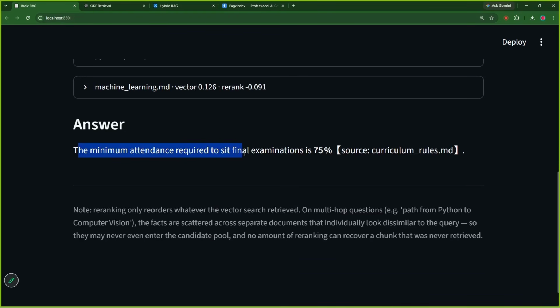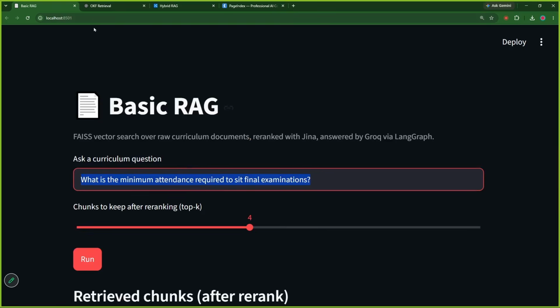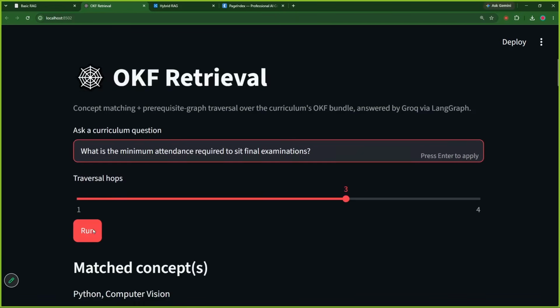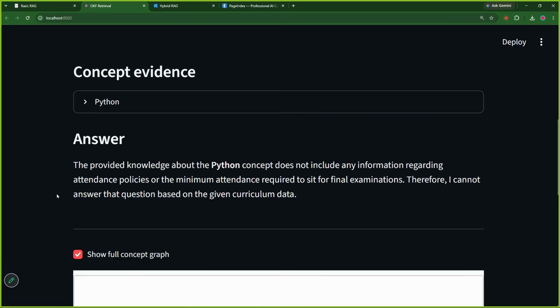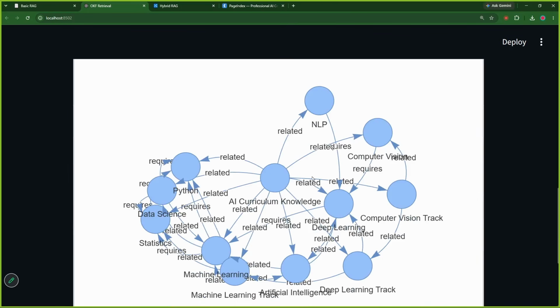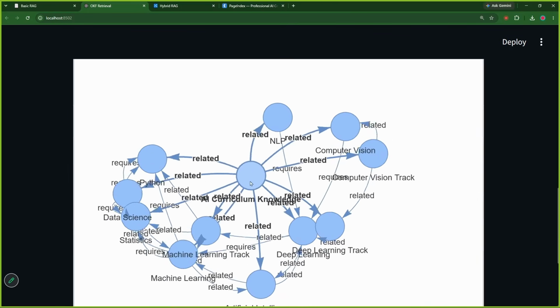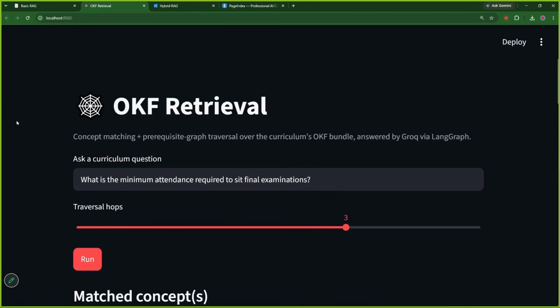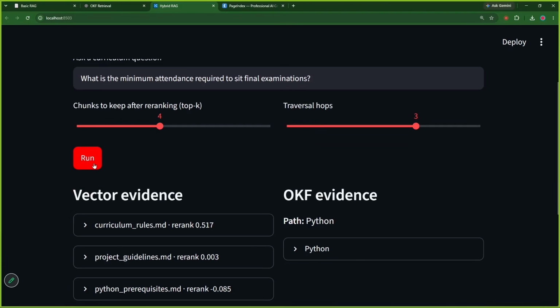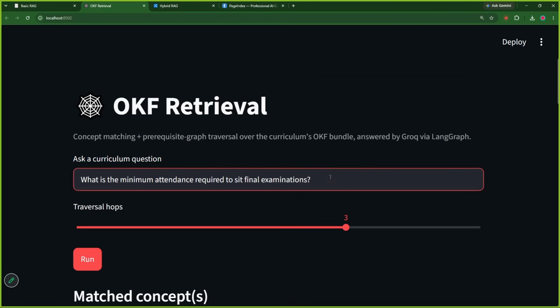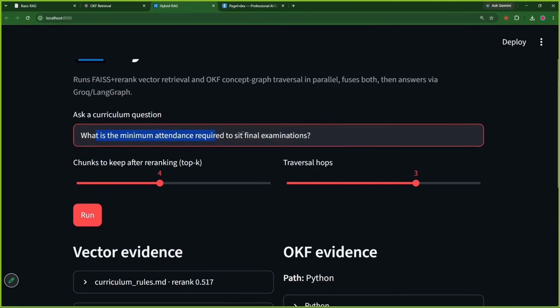The minimum attendance required to sit final exams is 75%, which is correct. But if I ask this same question to this other one, which was successful on the earlier question, it will fail here. Let me show you. See, the provided knowledge about Python concepts does not include any information regarding attendance and policies. So it was not able to fetch from this particular information. That is why we need hybrid RAG. This hybrid RAG will handle this question and the computer vision question as well. Let me run this. See, what is the minimum attendance required?